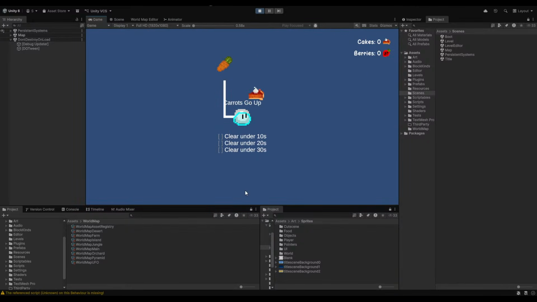But let's go back to world map. You have a very basic animation, script based, no prefab missions overlay under the level. And yeah, there we go. New level unlocked.